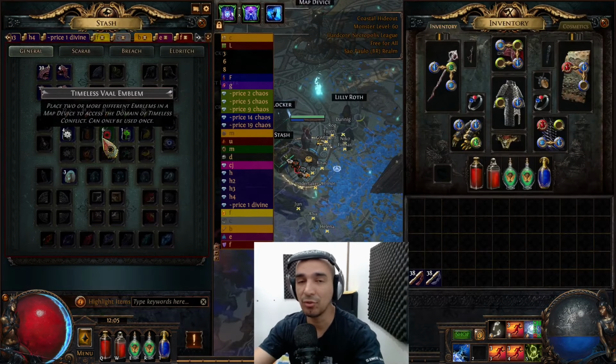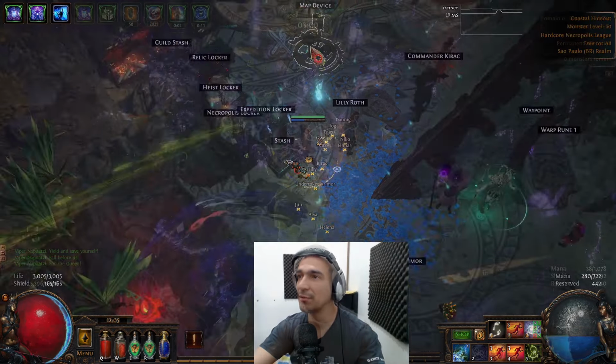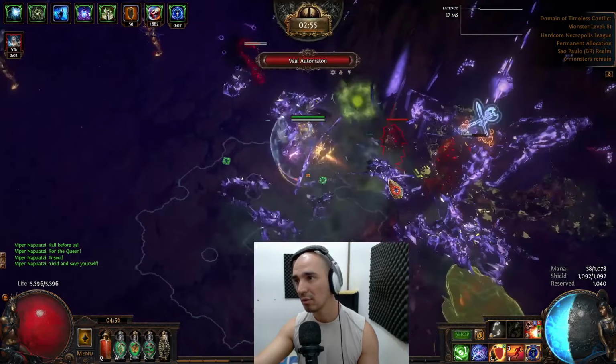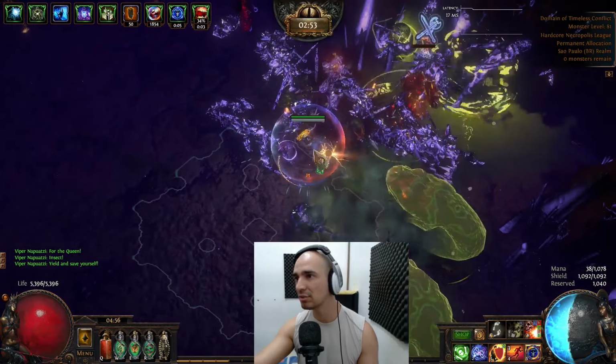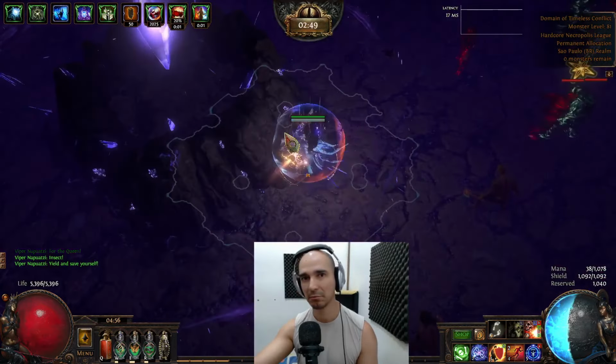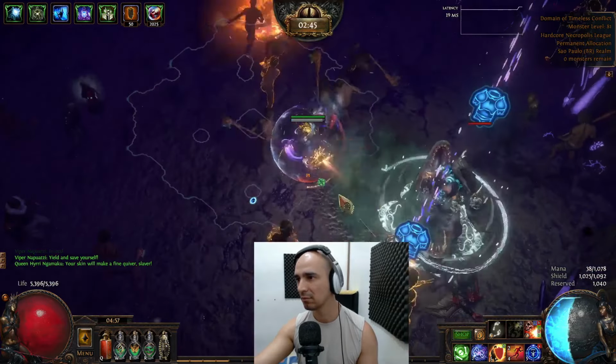Domain of the Timeless Conflict. That opens when you use these timeless emblems here. You use the emblems in your map device, and then a portal to the Domain of the Timeless Conflict will appear, and there a bunch of bosses will appear, and you kill the bosses, and you go back to the central area to refresh the bosses, and you rinse and repeat that. That's a good way to farm them.